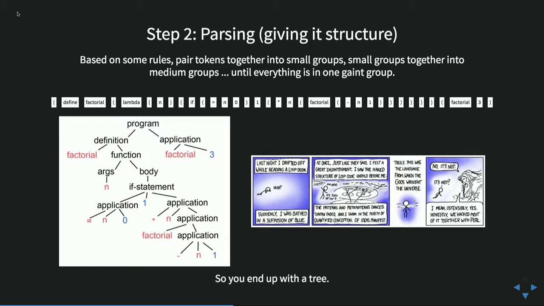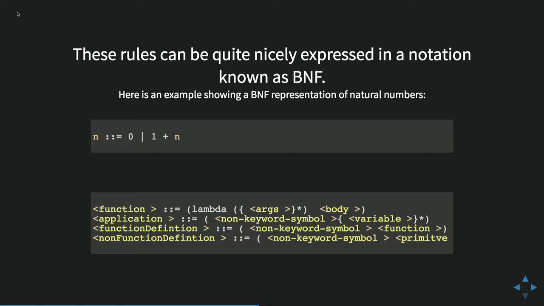are grouped together into smaller groups, and smaller groups are grouped together into medium groups until they become one giant group. And of course, if we go into this, there are many ways to formalize the ideas of this grouping of structures, which is also known as syntax, and one of them is known as BNF. So BNF is a really nice way that you can do these recursive definitions, like the definition of n here, that is the recursively defined natural number.